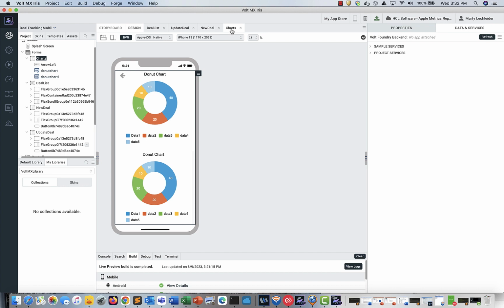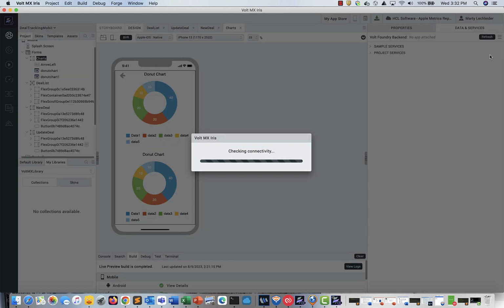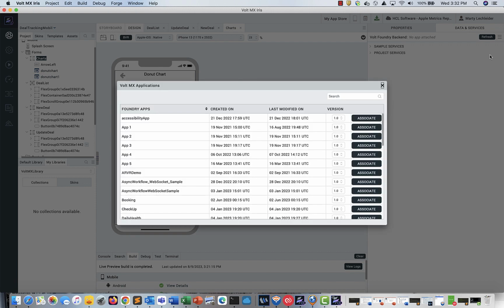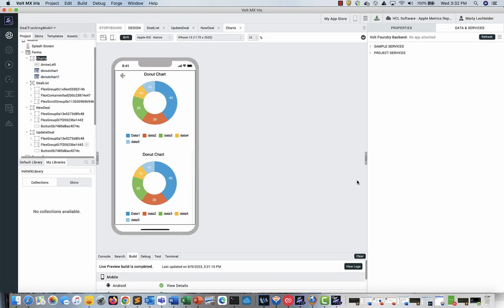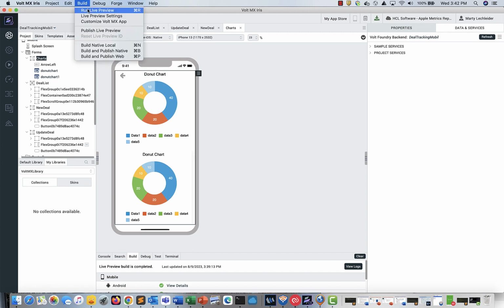Well, how do I associate that Foundry app with the Leap data services in it with my Iris project? Well, I go over to Data and Services, and to the right of the Refresh button, I click on the hamburger menu and say Link to Existing App. It comes up with a list of Foundry apps, and I select the one that we just created, and I say Associate. So at this point, what I can do is map all my services to my different forms. And when I'm done, I can preview the app.